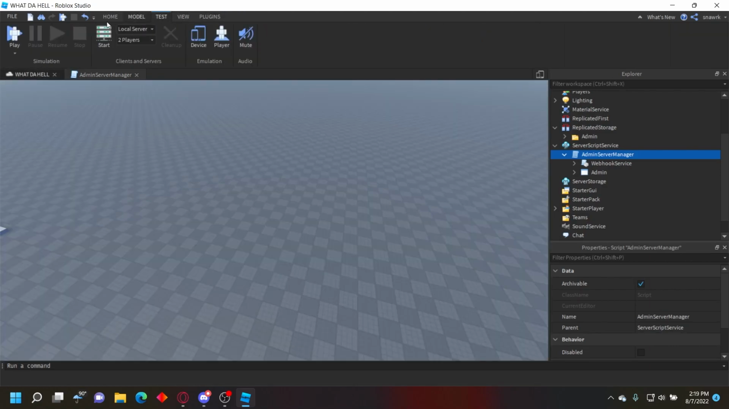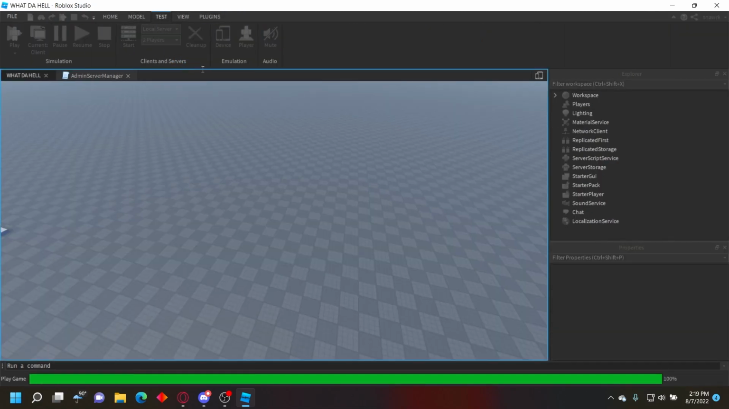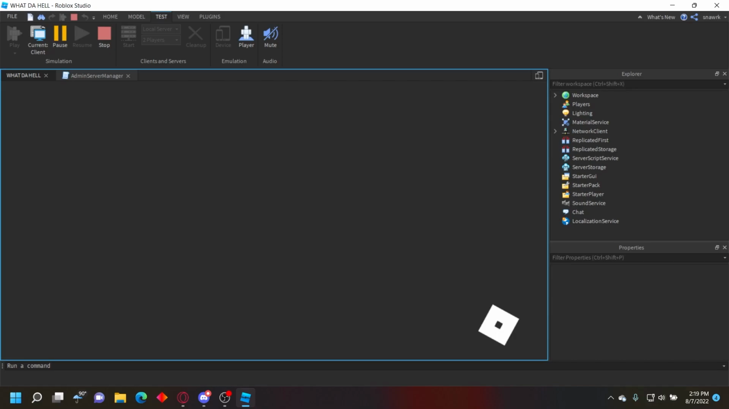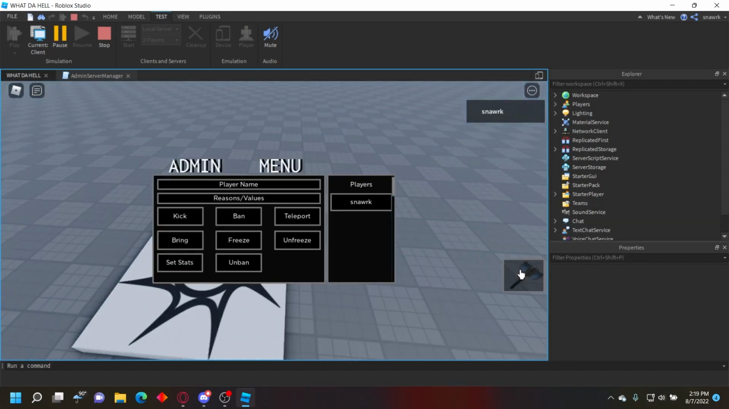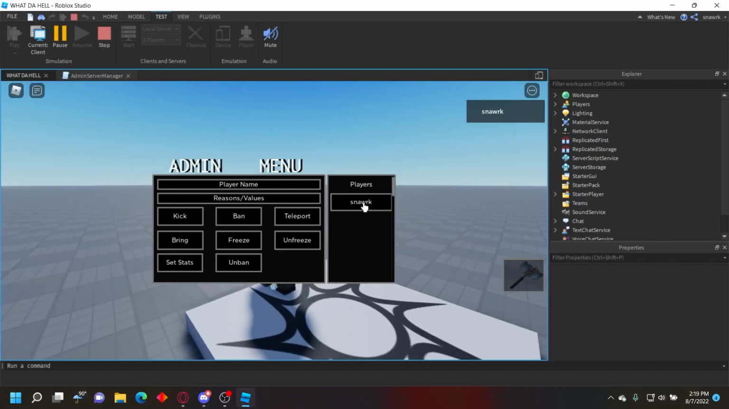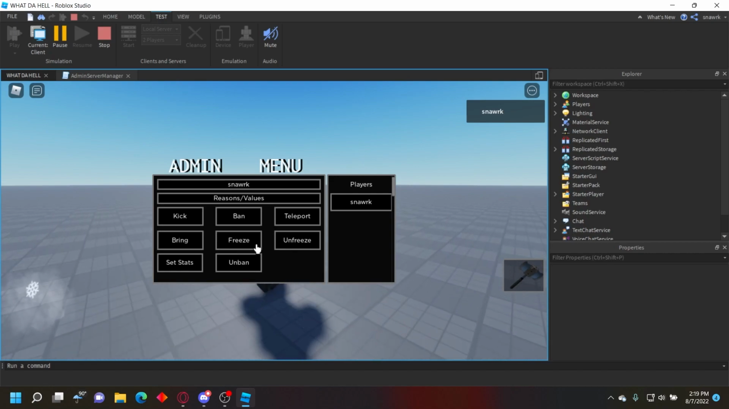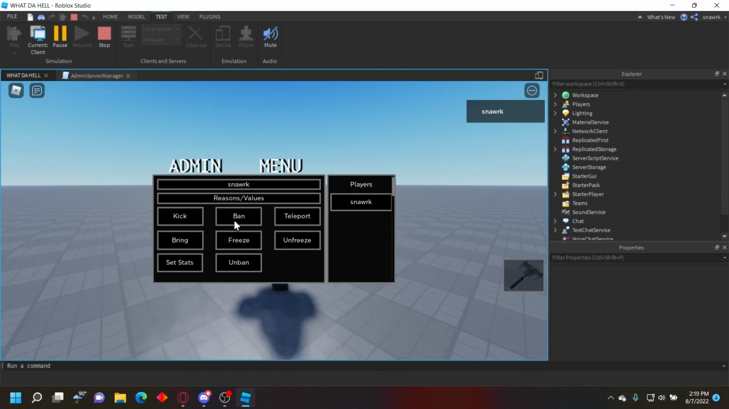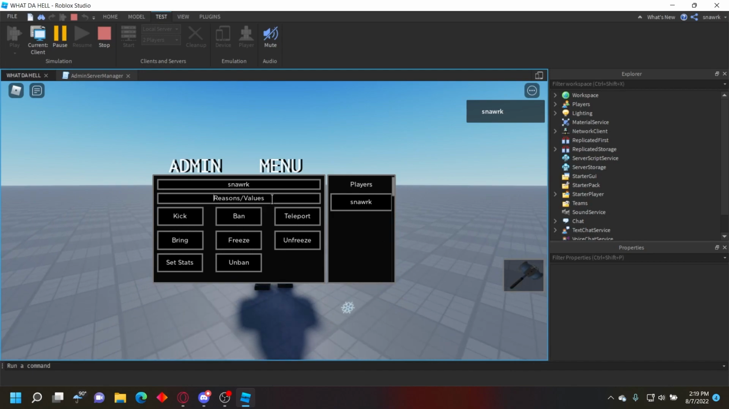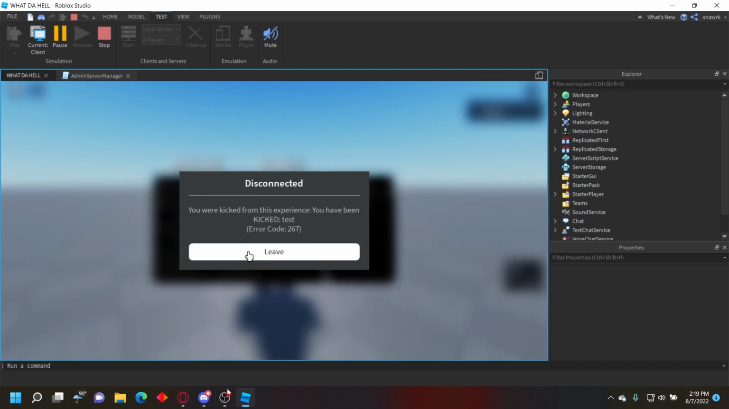So let me show you how to use this. Once you go ahead and click play, the panel should pop up on the right here. Just click that. And this is the admin panel. You can select a player, and then you can freeze them, unfreeze them, teleport to them, bring them, kick them, ban them. Test, kick, and it says you've been kicked for test.